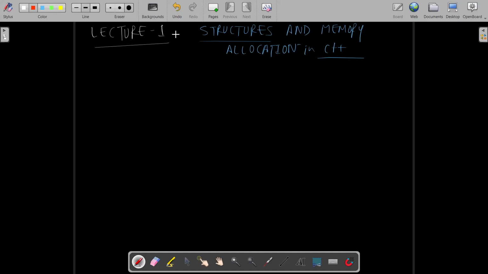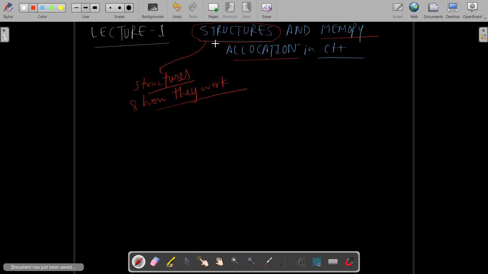Hello guys, I welcome you to lecture 1 of section 7, which is structures and memory allocation in C++. In this lecture we will get familiar with structures and how they work, or for which purpose they are used. Then we'll go through memory allocation, how memory is allocated to the objects of this struct.